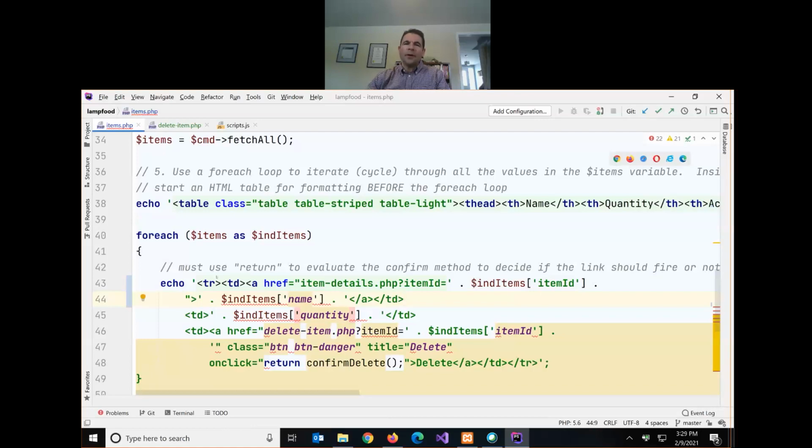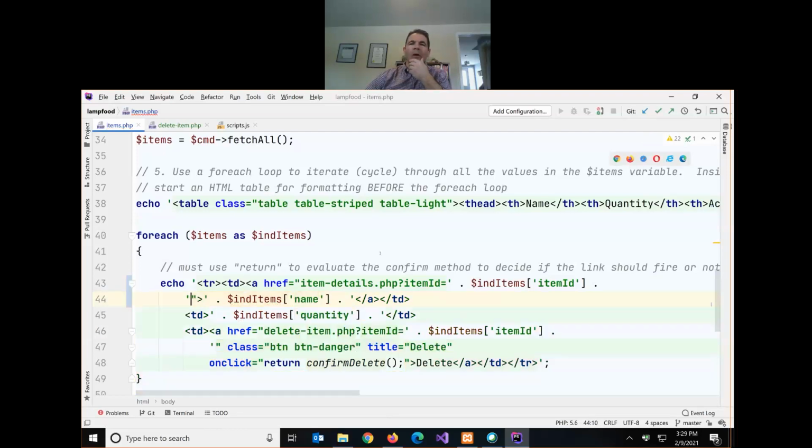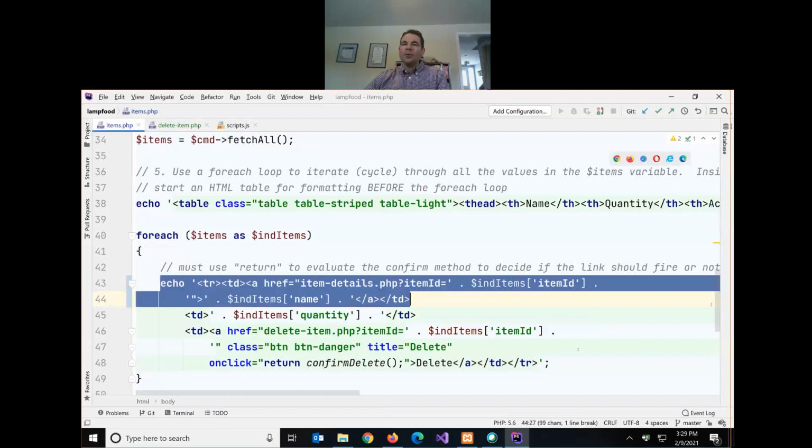Oops, and I need a single quote here. Okay. So I've added in an ahref. We're linking to itemdetails.php, item ID equals. Yes, I will, Mason, sure. We're appending on the ID and then closing the anchor tag and then ending the anchor tag at the end of our column. So here's the new.